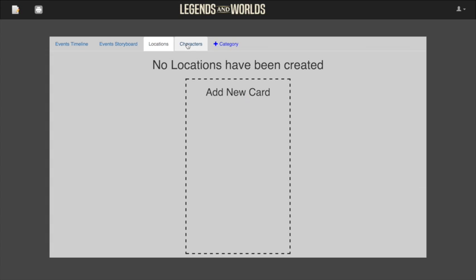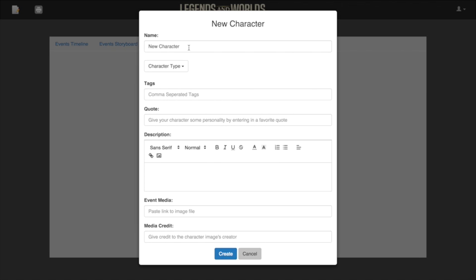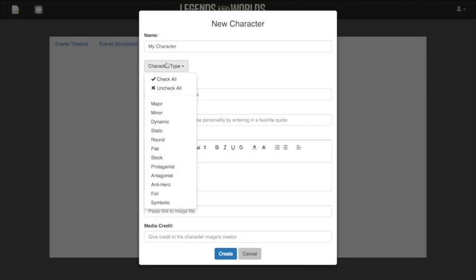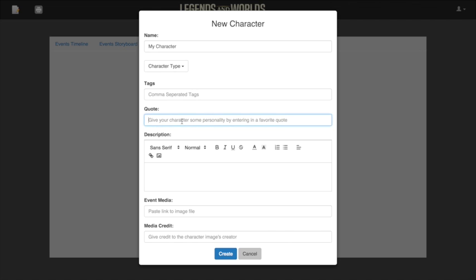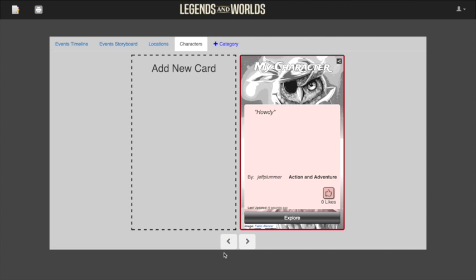Next, let's move over to the Character tab and create a new character. Simply click on the Add New Card outline to create a new character. Again, at this point, I can enter in the bare minimum data that will be used to define how the character card will look. I can give the character a name, write a description, or write a quote that better defines the character. Then click Create to finish creating.